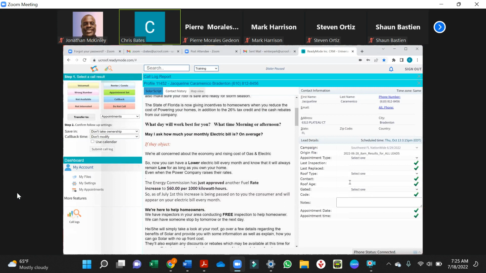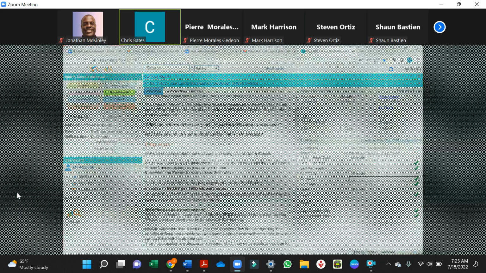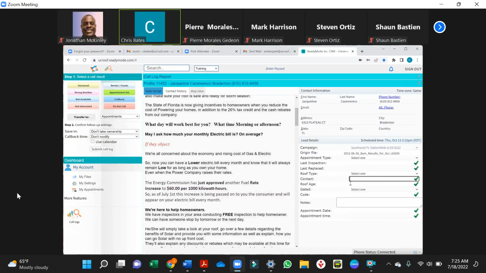If the person that they're going to be meeting with is different than the person that's on the lead, like a husband and wife, you can put the contact person right here. You can put "same" if it's the same person. And the roof age and last time it was replaced is kind of the same thing.